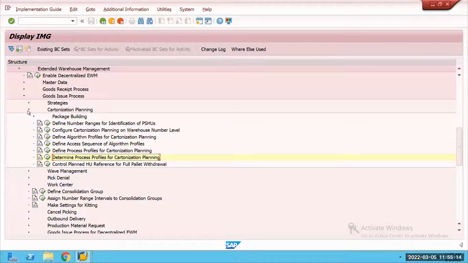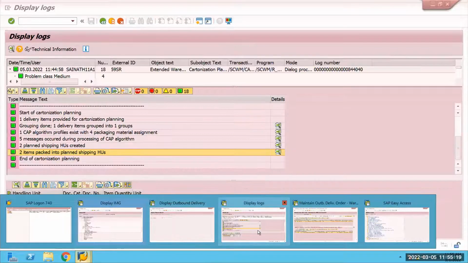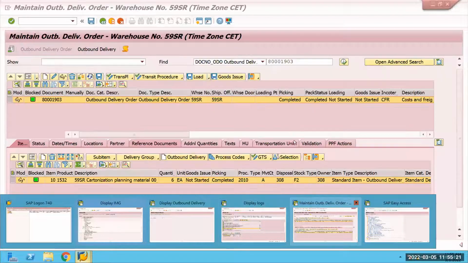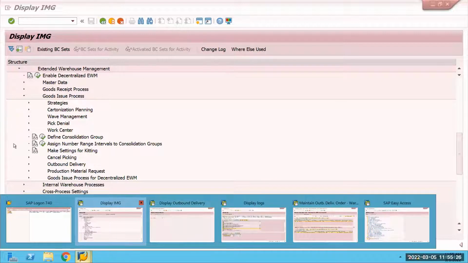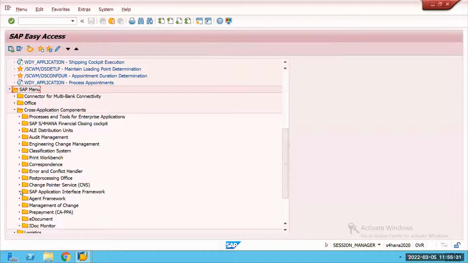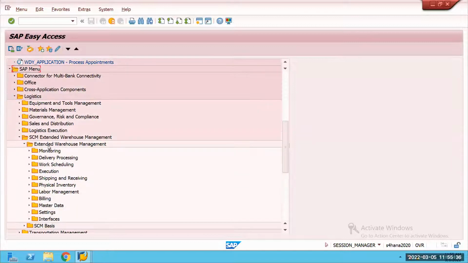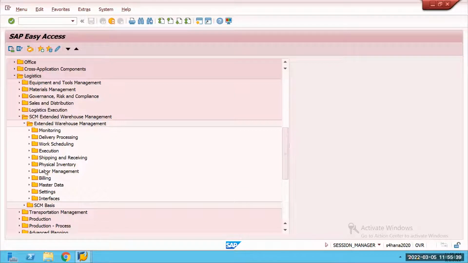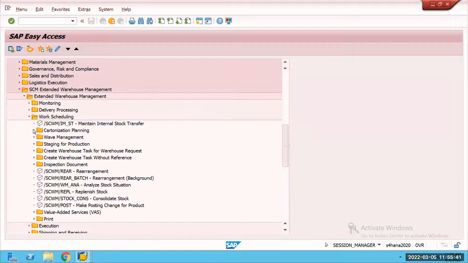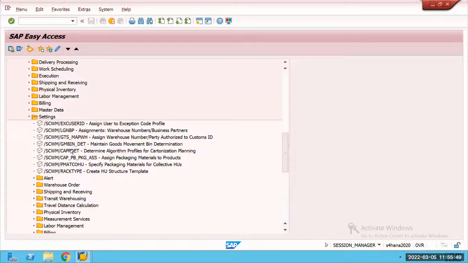Then what else? Yeah, these are important settings here. And apart from these, I maintain pack spec, and at the end user level, determination procedure is important. SCM, EWM, work scheduling. No, not here. I think so. That should be in settings. Settings. Yeah, cap determination.